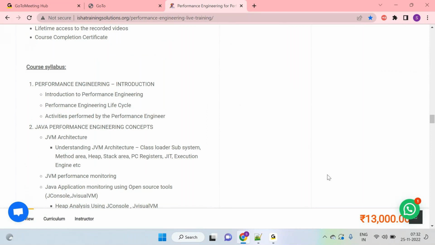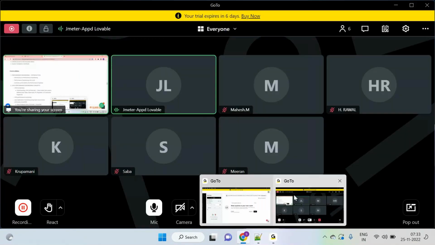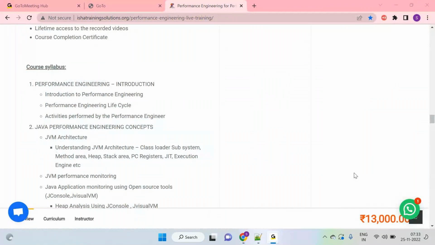So first topic is performance engineering introduction. Why are we getting that understanding? Because right now most of us don't know the differentiation or the understanding of what performance testing means and what performance engineering means.